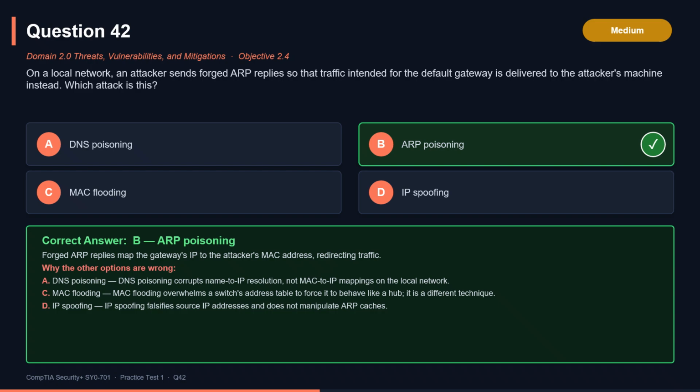Now, why the other options are wrong? DNS poisoning is incorrect. DNS poisoning corrupts name-to-IP resolution, not MAC-to-IP mappings on the local network. MAC flooding is incorrect. MAC flooding overwhelms a switch's address table to force it to behave like a hub. It is a different technique. IP spoofing is incorrect. IP spoofing falsifies source IP addresses and does not manipulate ARP caches.